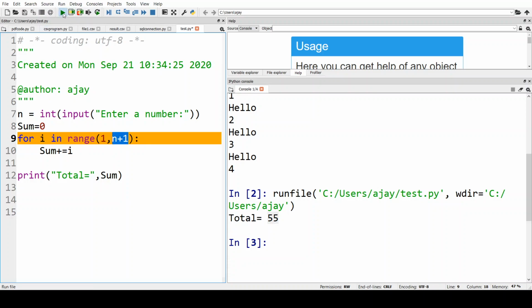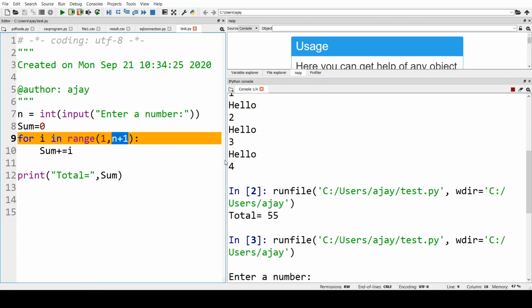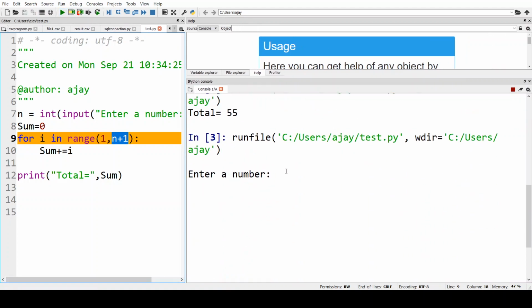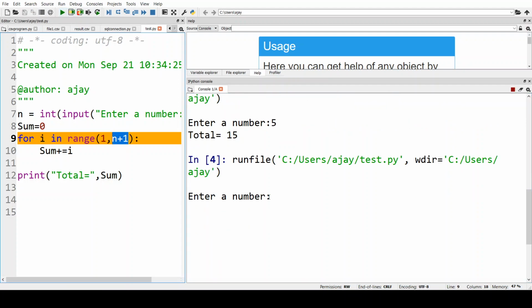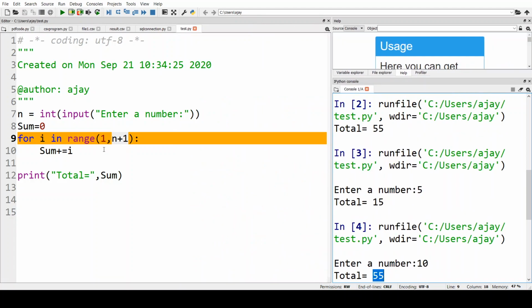So now if I run this, you can see that it is asking me a number. Now if I give 5, the total is 15. Again if I run this time and give 10, the total is 55. So this is how we can do it.